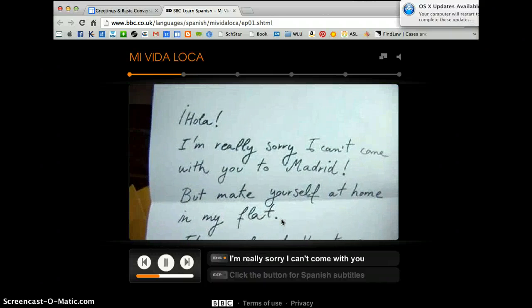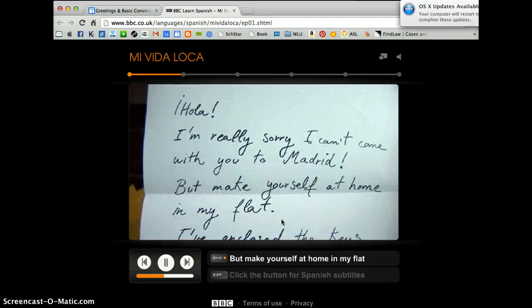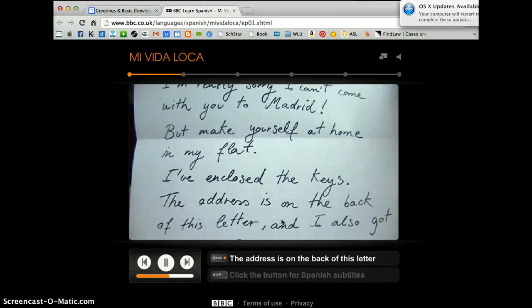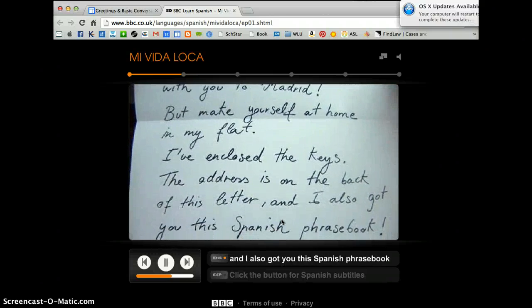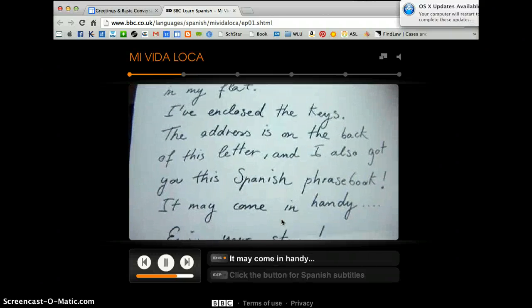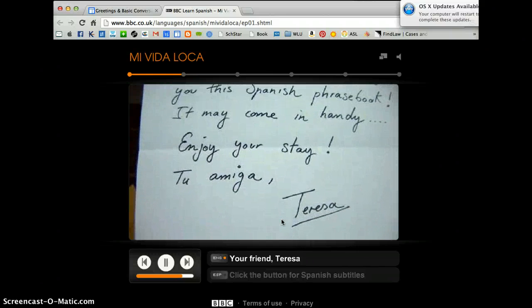Hola, I'm really sorry I can't come with you to Madrid, but make yourself at home in my flat. I have enclosed the keys. The address is on the back of this letter, and I also got you this Spanish phrasebook. It might come in handy. Enjoy your stay. Tu amiga, Teresa.